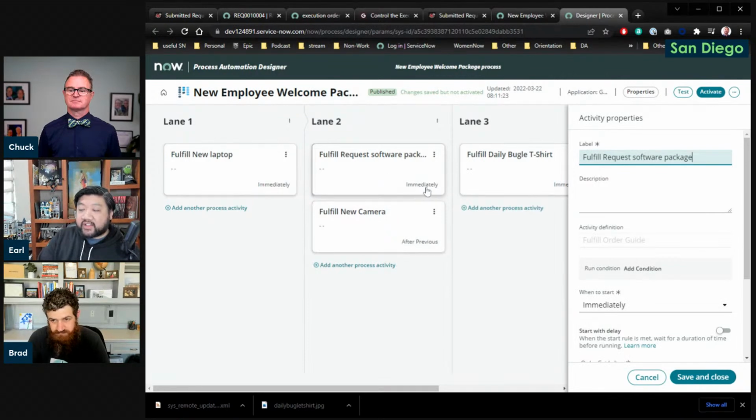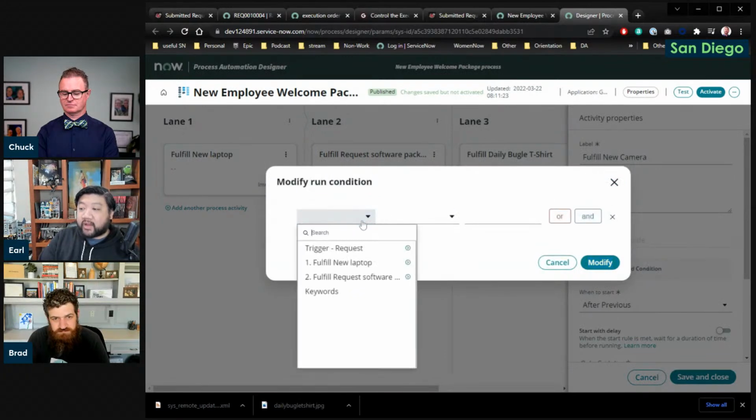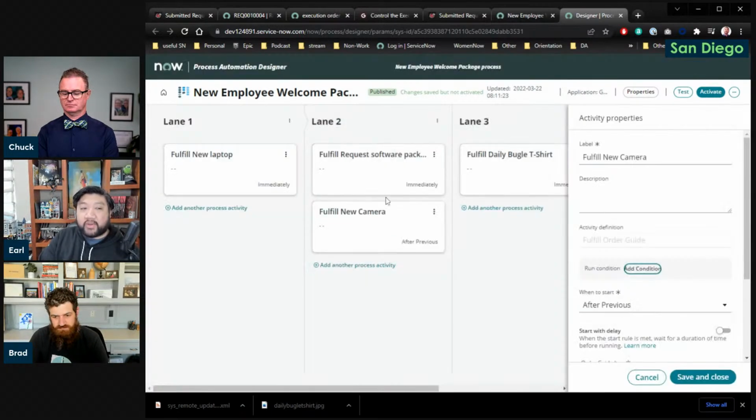And so the cards that are listed as immediately are then activated. And then the cards that are after previous wait for the ones before it. But then there's also add condition where you can be much more specific about lane 1's has to be complete, or another lane's card has to be complete, or a separate record, or the parent record, etc. Or a combination of cards between the lane in the same lane. So it can get much more complex from there.